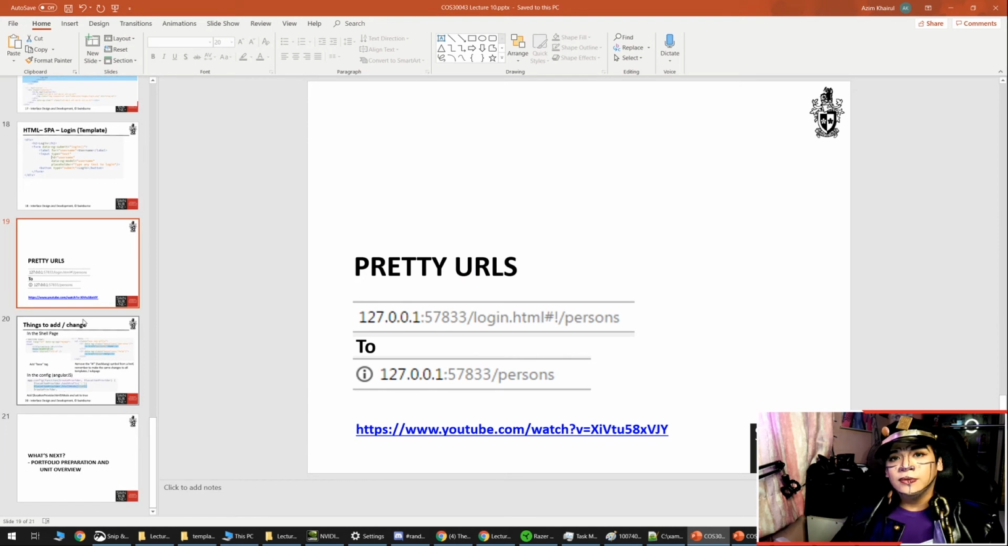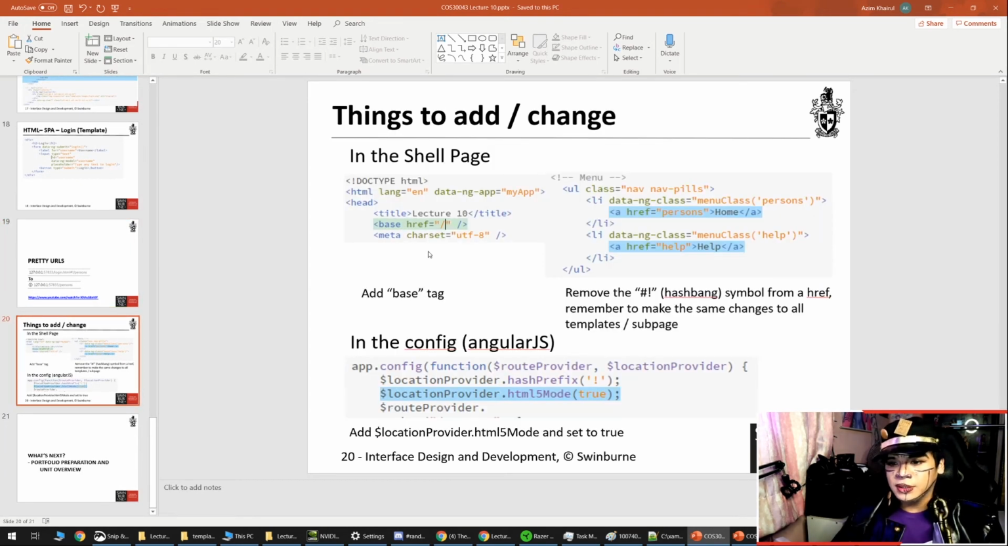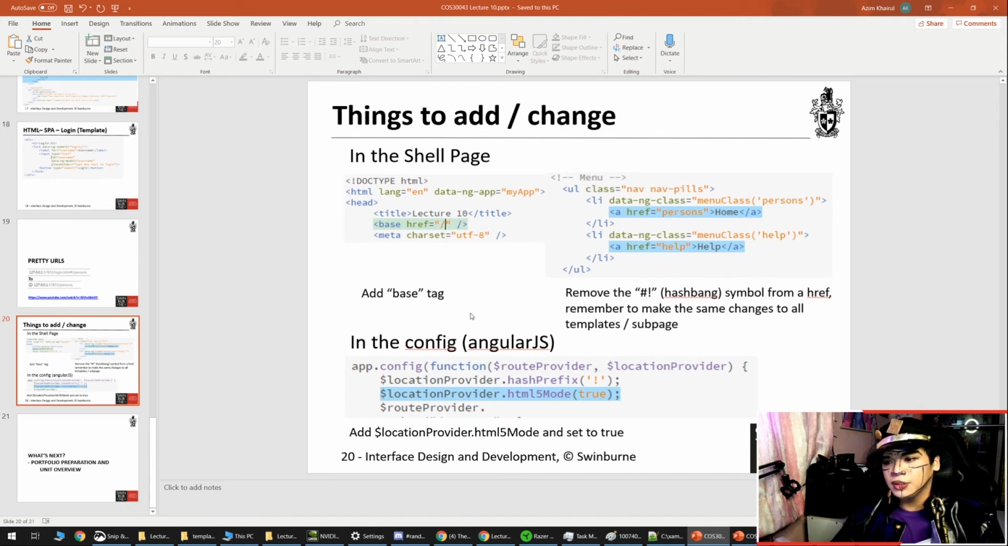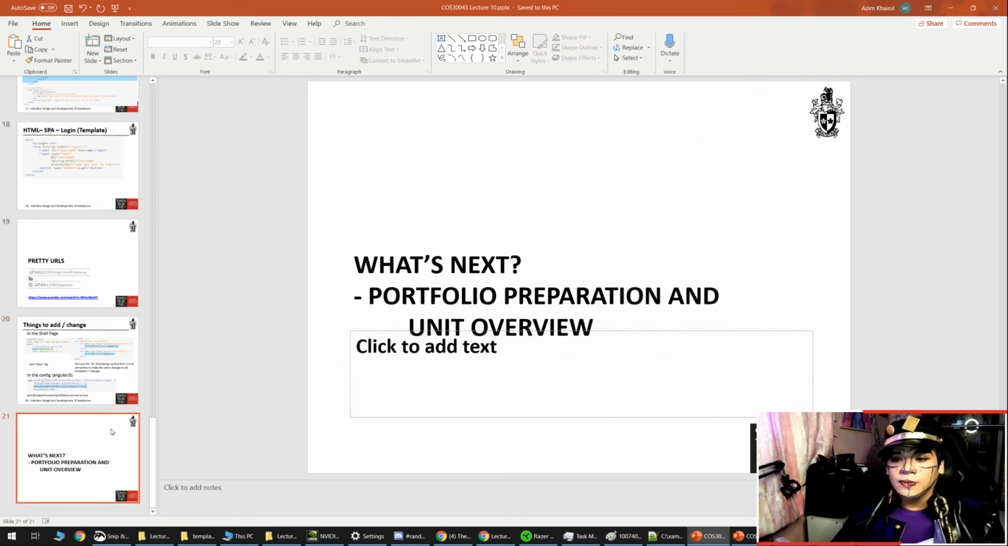The last one will be called pretty URL. I don't have an example for this, but it's basically used like this, so your URL does not show something like this. To make it prettier, I guess. It doesn't really matter that much, but you can make it more organized and easier to type, I guess. So what's next?